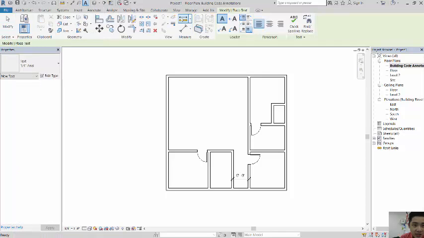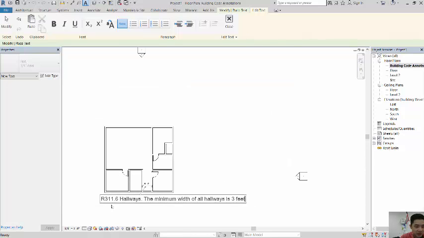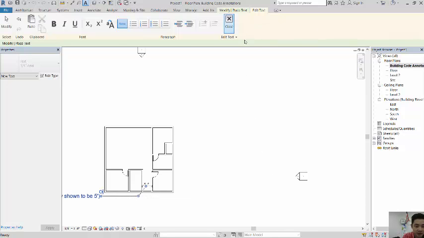So I click on text. I like to use this 2-segment leader lines, so I'll click on that one. I'll hit this over, and I'm going to start writing my text here. I copied it from the residential code, so I'll hit paste. It says R311.6 hallways. The minimum width of all hallways is 3 feet. Hallways shown to be 5 feet. Okay, so I'm meeting the code. Things are looking good. You can hit close.